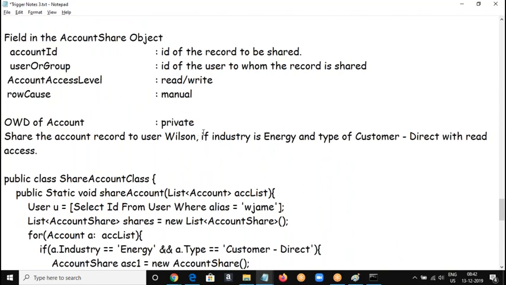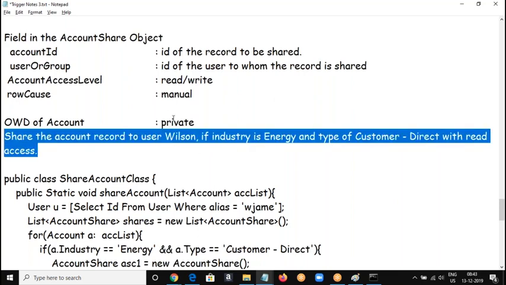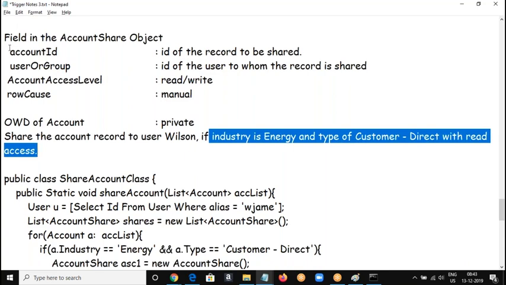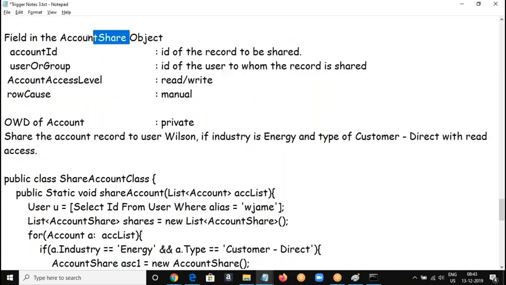Consider that account is in private model. I'd like to share the record based on some condition, so we handle that in the program. When the industry is energy and the type is customer direct, we provide the particular user with read access. When you do this manually, you go for manual sharing, but I would like to do this programmatically. So whatever record meets this criteria, we insert a row into this object. That's all. It's like inserting a row into the object.